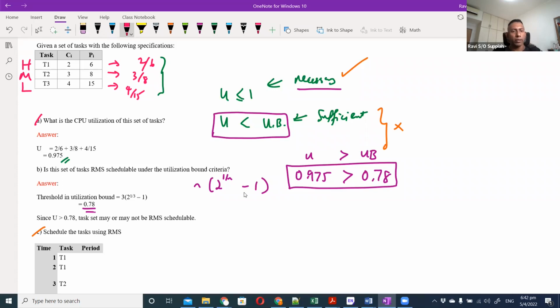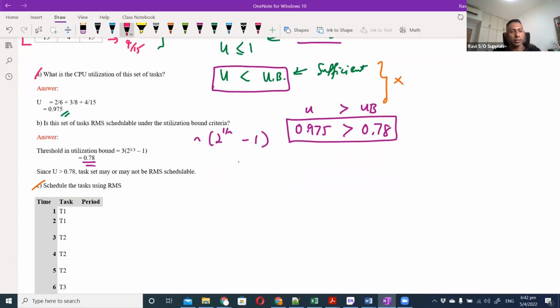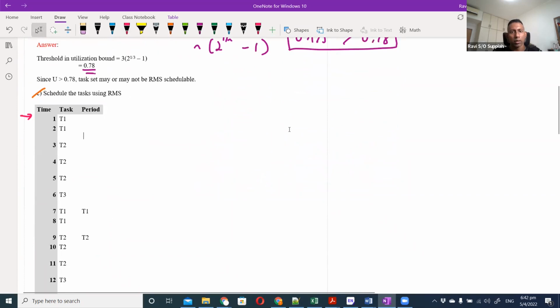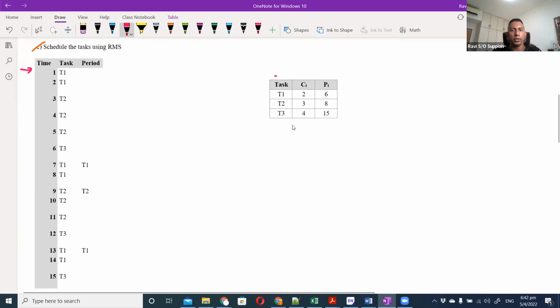At the first instance, when you start, what you observe is that task 1 will run. Task 1 takes 2 units. Let me put another copy over here so it's easier to see. Task 1 takes 2 units of time and the period is 6. Since all 3 tasks are ready at time t equals 0, task 1 will run first.